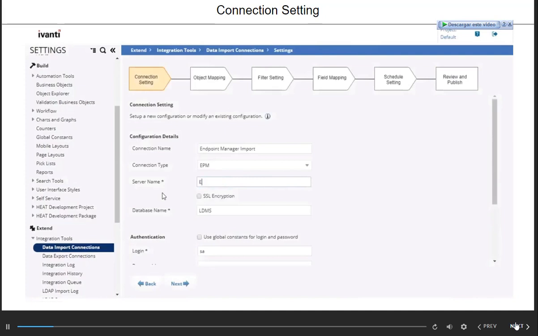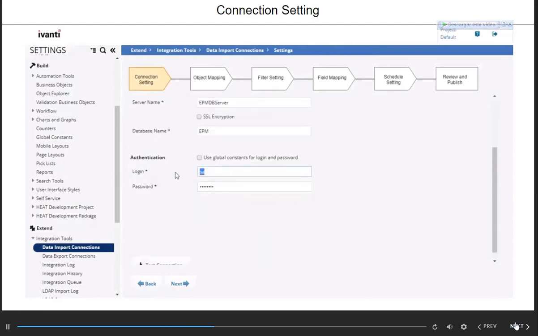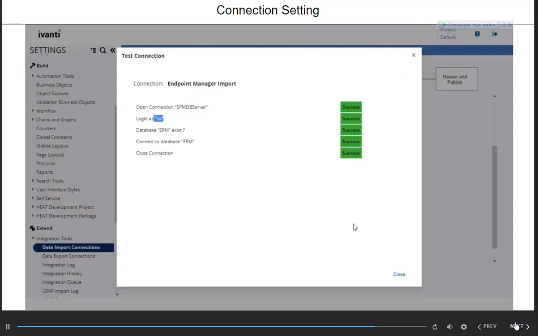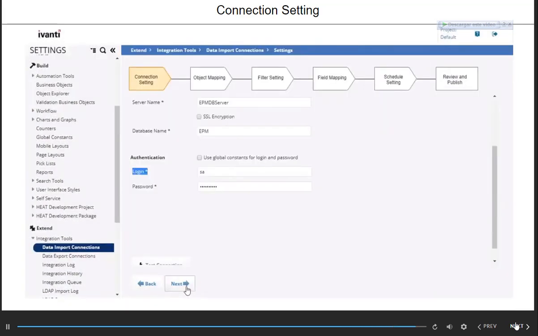Type the server and database names. Enter the authentication for the SQL account, which is a database credential not connected to the EPM application or core servers. Click Test Connection to see the results. When the connection is successful, click Close and then click Next.